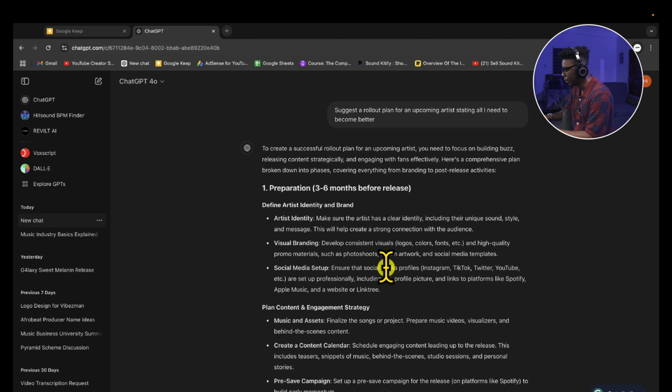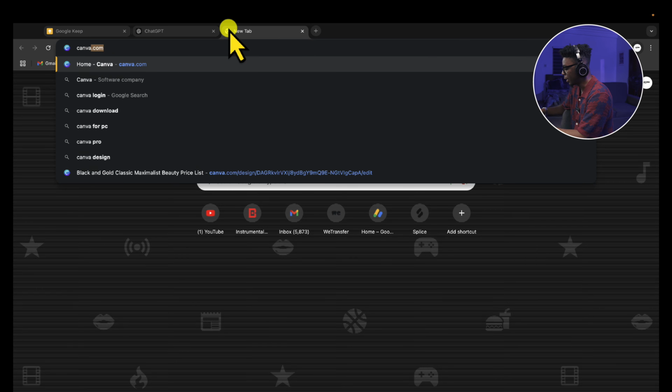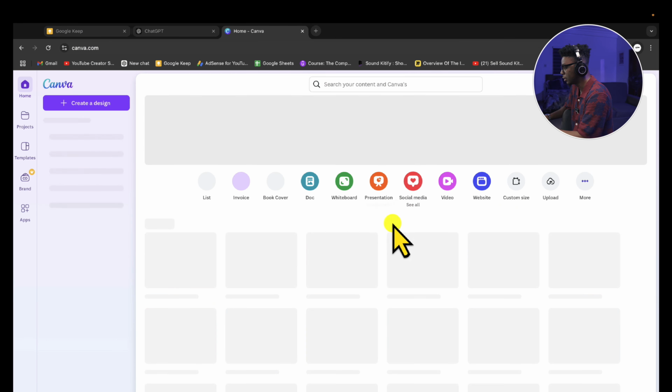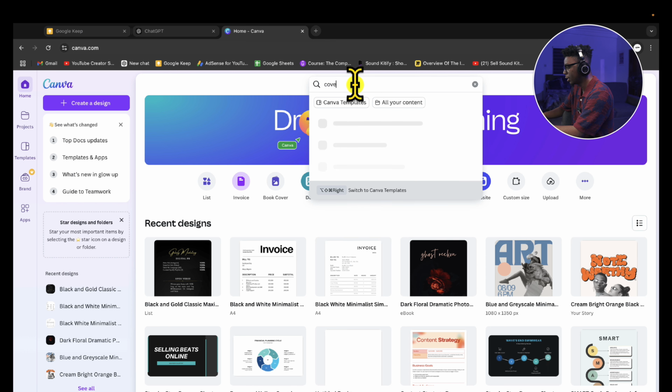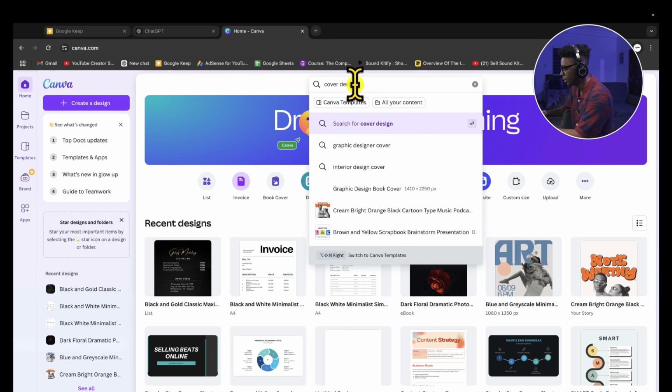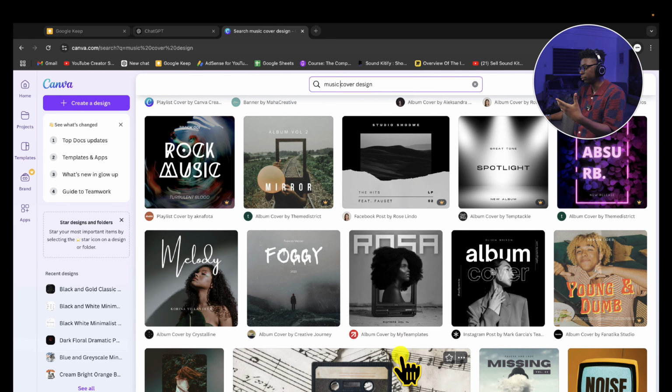Then it says under the visual branding here, we need to get high quality promo materials such as photo shoots, album cover, and social media templates, which brings me to the amazing part. We are going to be using Canva as our guide to get some of the things that we'll be using. Now, if you want to make a cover art, let me give you a bonus tip. You could come here and put cover design. Then let's be specific. Let's say music cover design. Then we search, and here you have a lot of options, some of which are free, but you could easily pay for some.